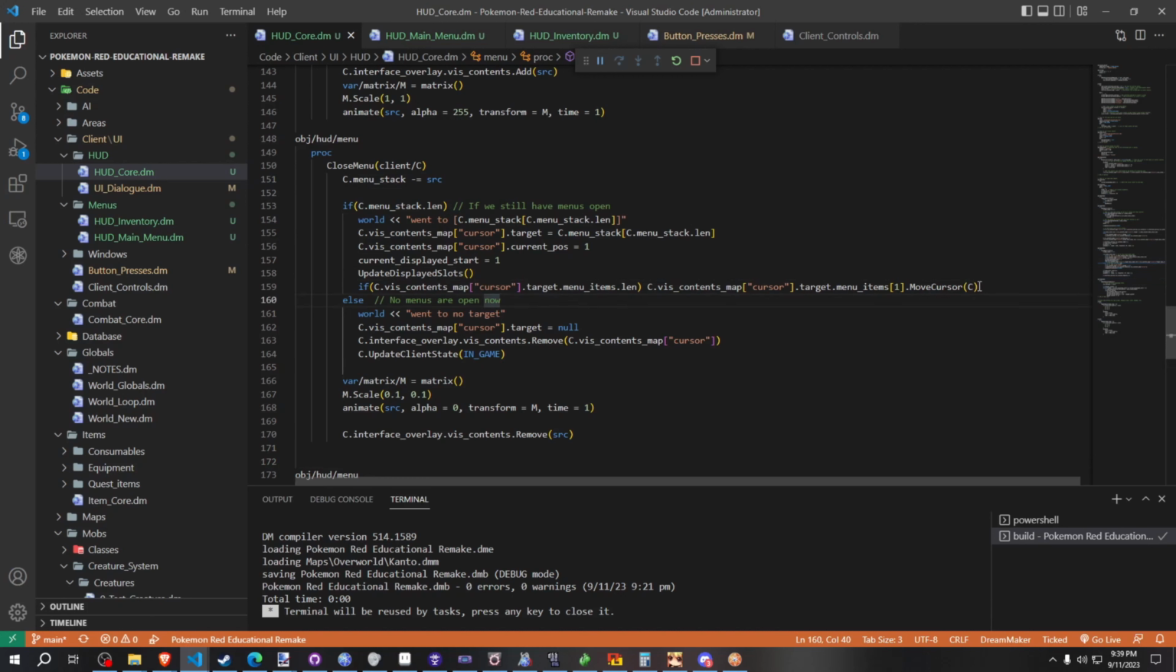And then, of course, we move our cursor, just like the other proc. And then this is the else statement. It just says, hey, we didn't have a target. When we close it, there's no other menus still open, so we're going to say target is null. We're going to remove the cursor from the screen. And then we're going to say, hey, since there's no menus, we know we're back in game.